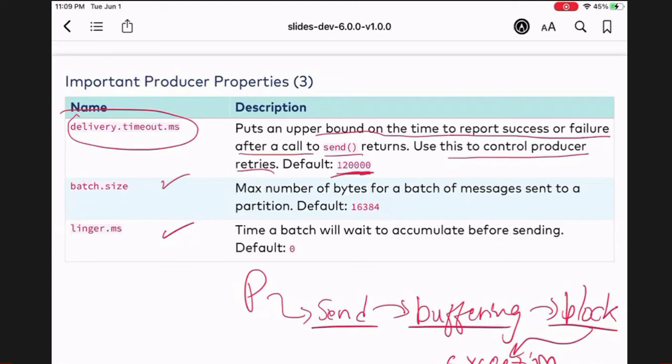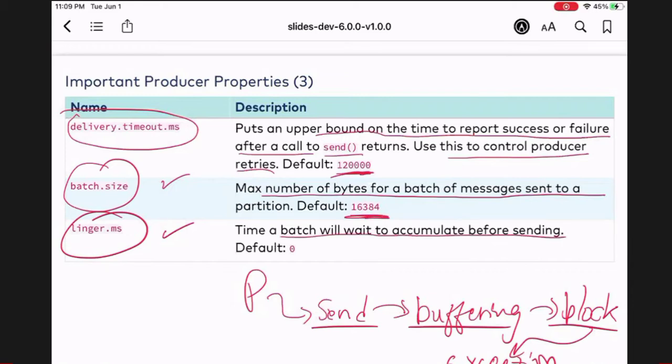And then this one, batch size and linger milliseconds, they are super important to understand. Batch size is the maximum number of bytes for a batch of messages to send. The default is 16K right there. And then linger is the time, how long you wait. We'll talk about some really interesting things related to batch size and linger. There are some great labs that you will cover in this. These are very important properties. I'm going to talk about them in just a moment.